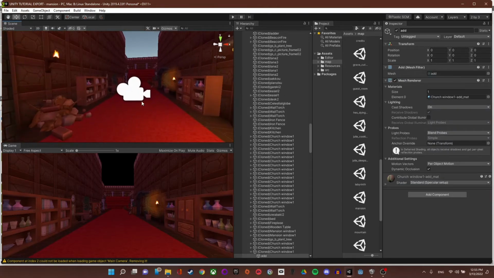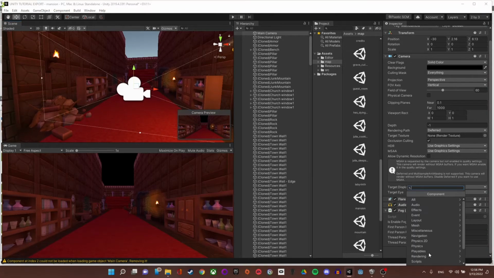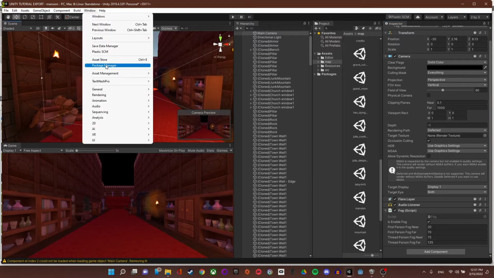Okay, so in your camera, there are components here. And what we are going to do is download a component from the asset store. Okay, so we are going to be adding an asset pack that's going to allow us to add some post-processing effects to our main camera.